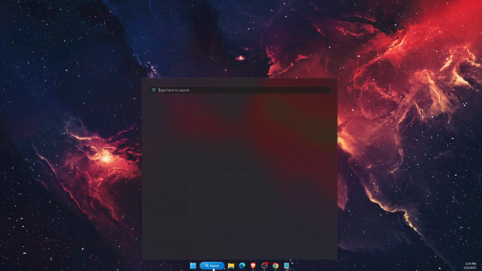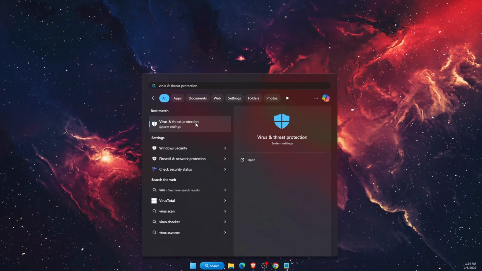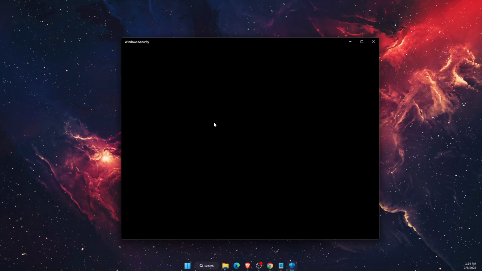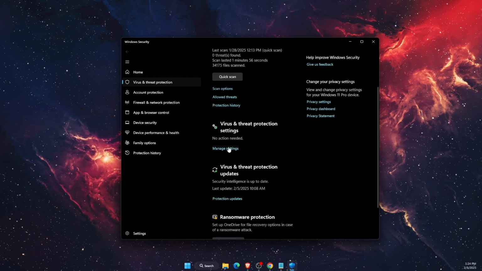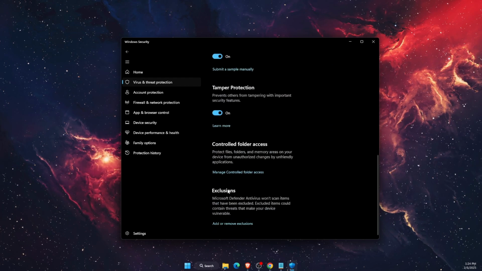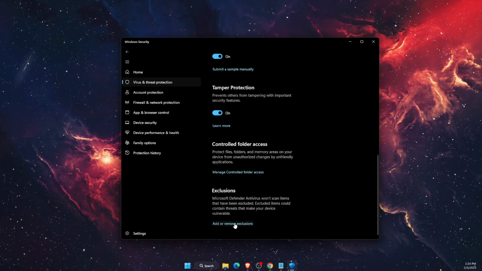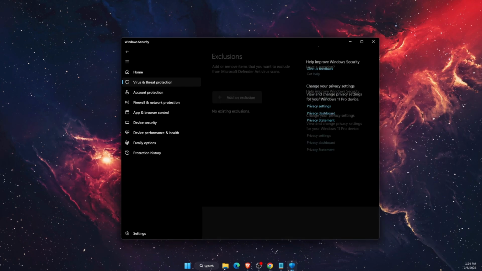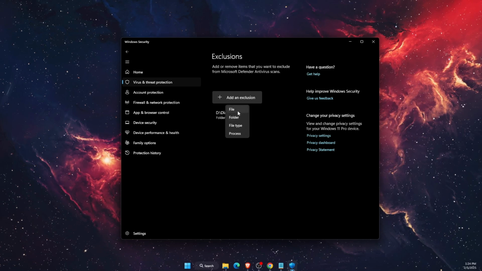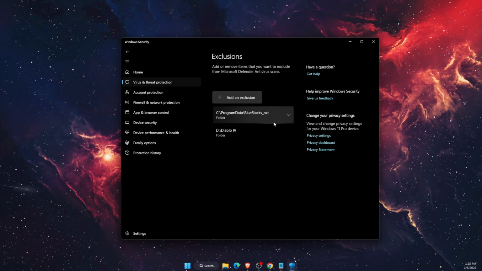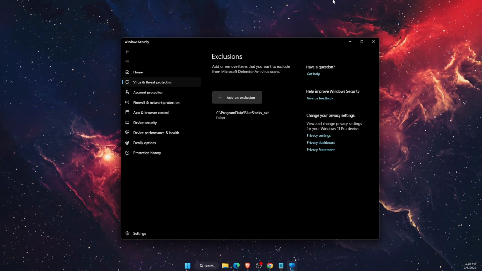Another thing you can try is to open up your virus and threat protection and basically turn off virus and threat protection for BlueStacks. So you're going to manage settings here, scroll down until you see exclusions, and it will not scan the items that have been excluded. So add or remove. Click yes, and then add an exclusion. You can go ahead and choose a file or folder. And here it is, it's now added and it will be excluded, and that should fix your problem.